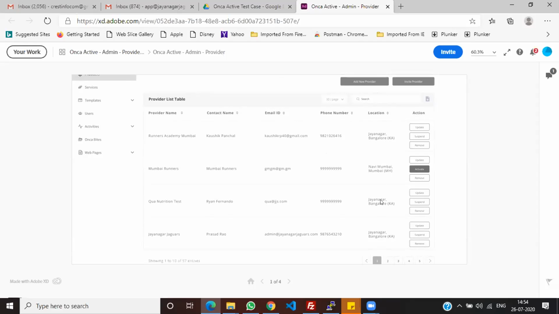Suppose they are not keeping a location. Basically, the concept is that Jayanagar Jaguar is running all over India, so they may not put a location here. In that case, our sorting would fail. So sorting is not based on the location and action. Sorting is based on all the other 4.